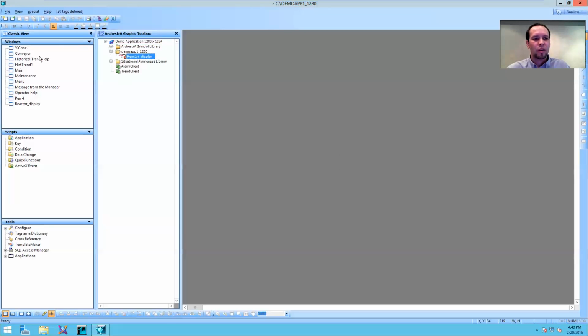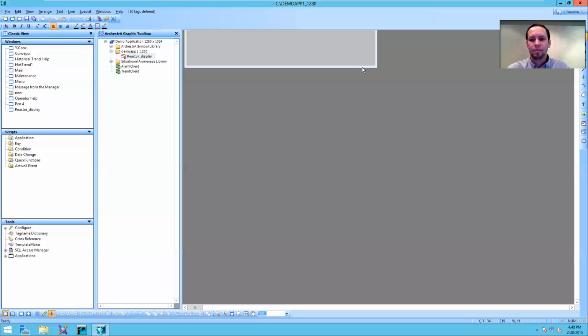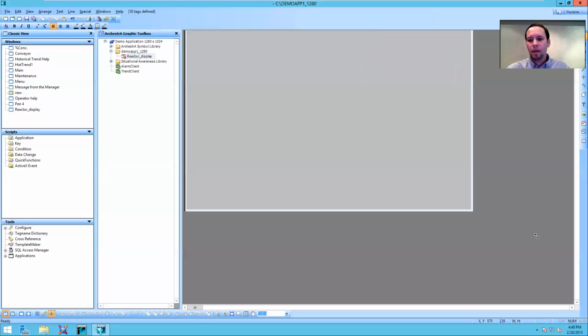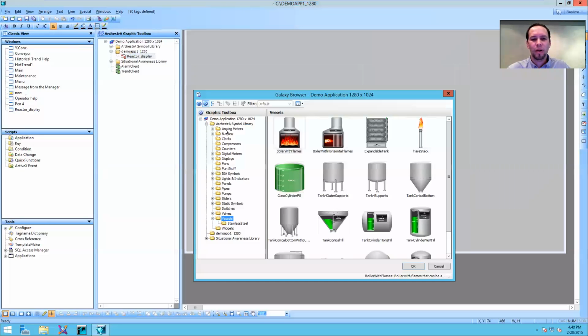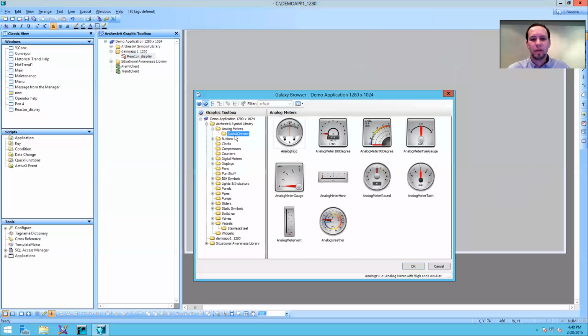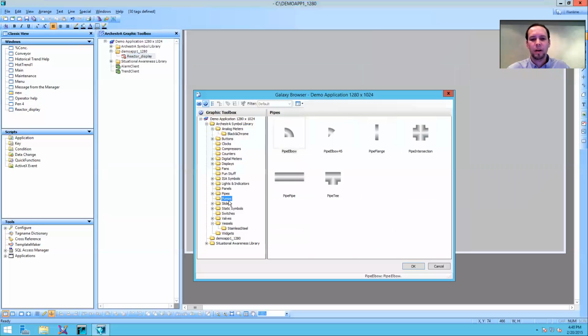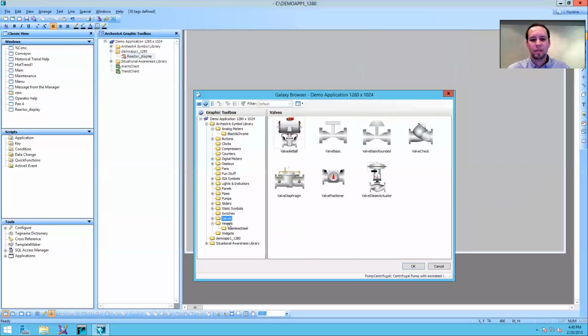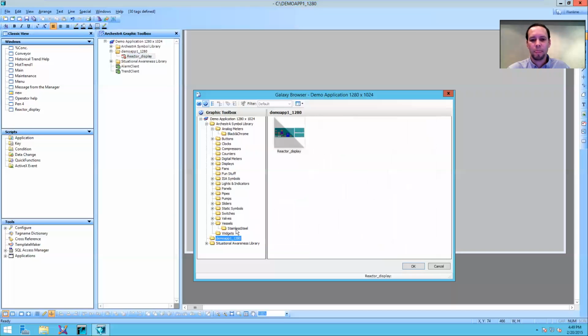So let's go ahead and create a new window, and we'll just call this new. And let's embed some ArchestrA Graphics in there. So here's my ArchestrA Graphic toolbox. I can see that I've got some really nice looking meters and buttons, pipes and pumps and valves and vessels, just to quickly look at some of these. And then of course, here's my reactor window. I've got my situational awareness library as well.